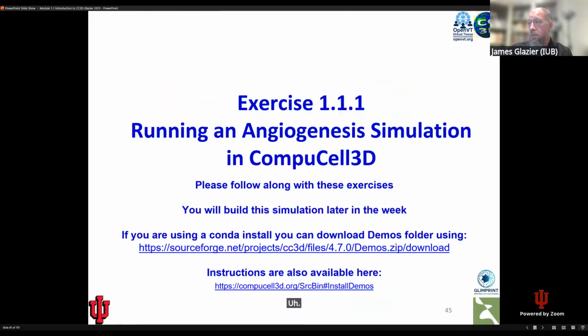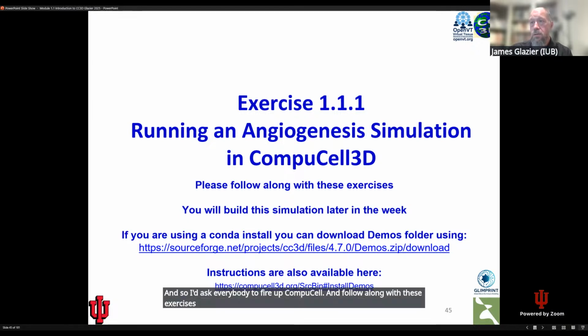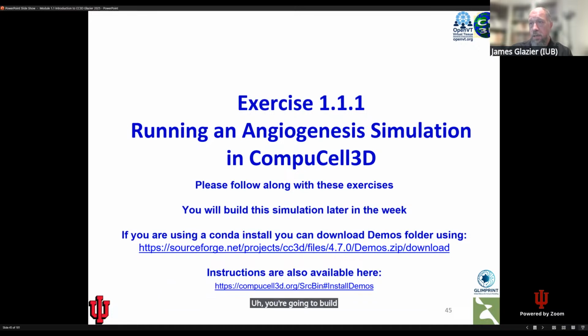Now we're going to start by actually running a little simulation. And so I'd ask everybody to fire up CompuCell and follow along with these exercises. You're going to build this simulation later in the week. Today we're just going to run it to get familiar with using CompuCell Player.